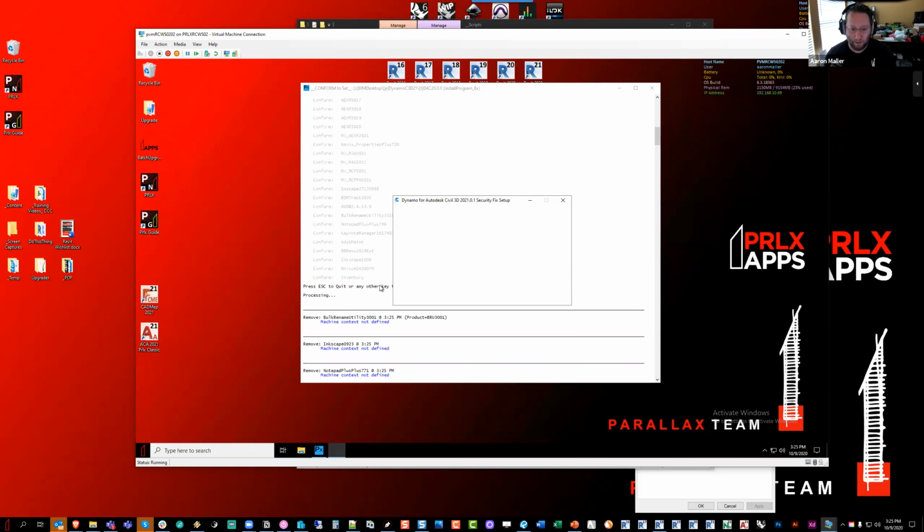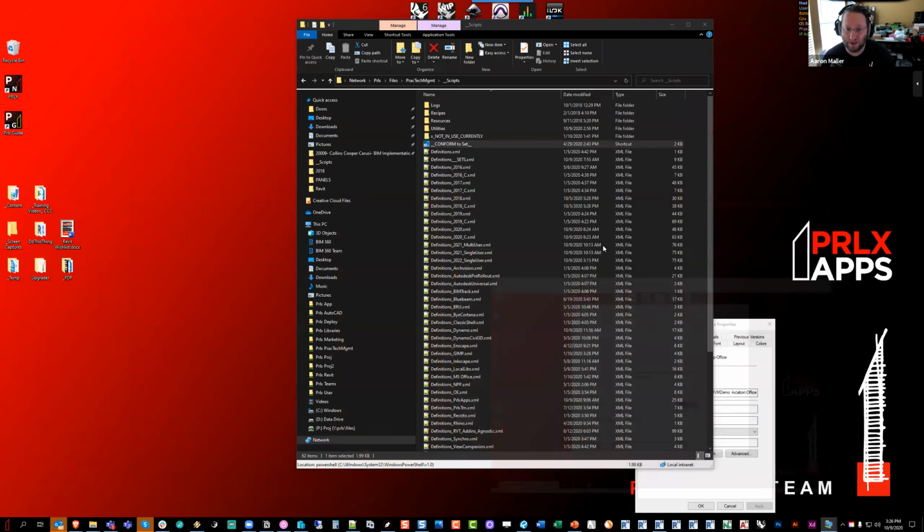There'll be a bunch of things that it's going to skip. Okay, so Civil 3D 2021.0.1. That's funny because I didn't even realize I had put that on the server, but apparently there's an update for Civil 3D. So it's just going to run.